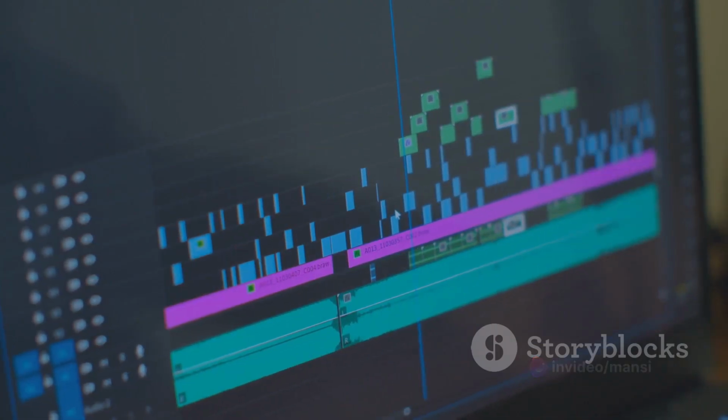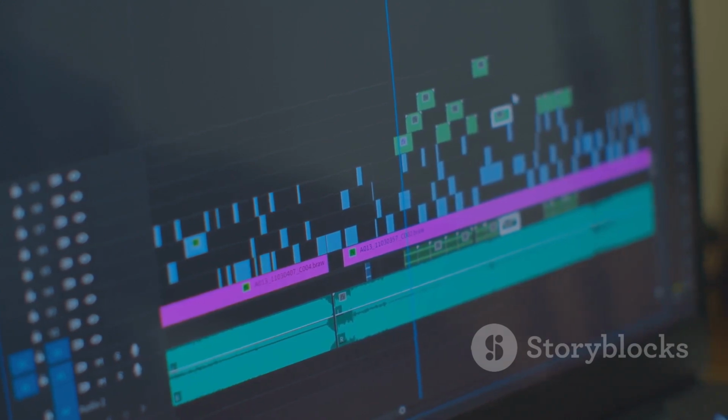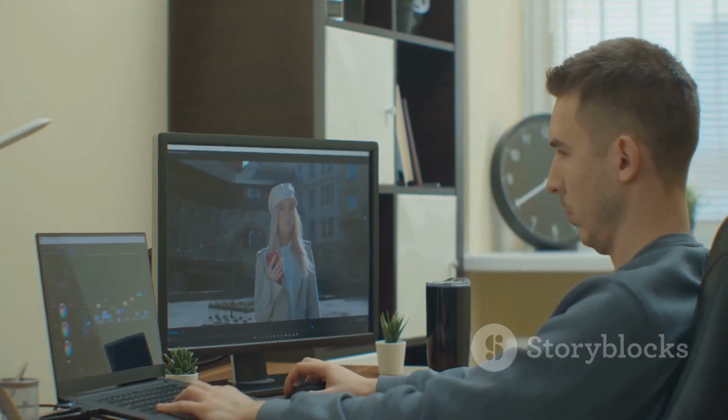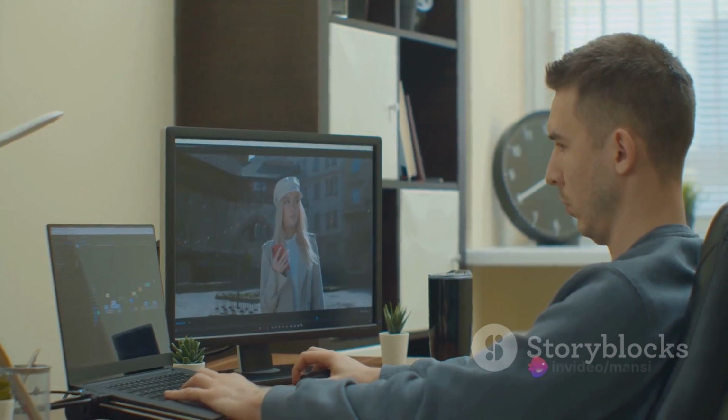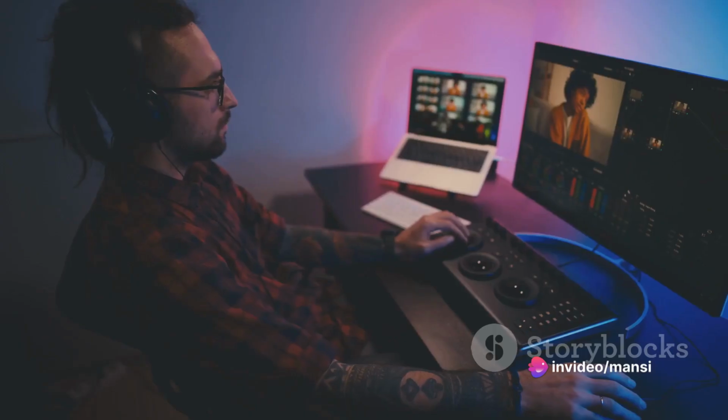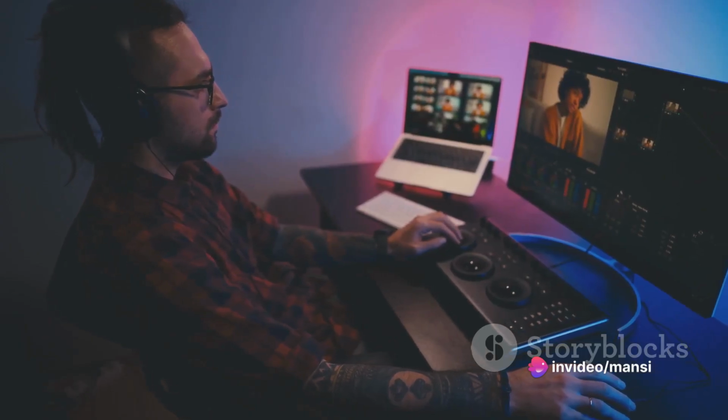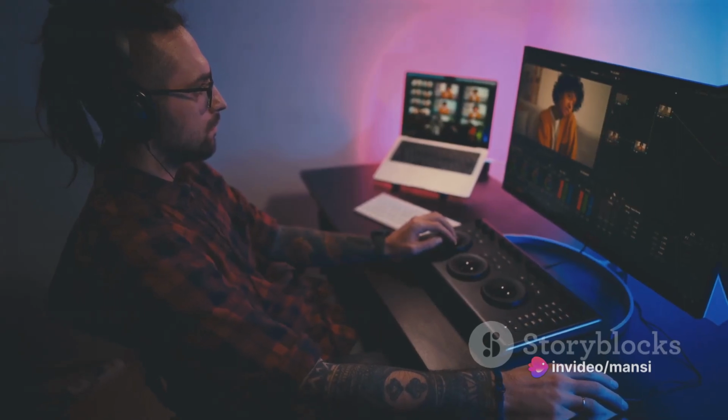Start by setting your initial keyframe at the beginning of the effect you want to create. Then, move along the timeline and adjust the parameters to set your ending keyframe. Play around with the timing and easing effects to create dynamic and engaging animations.